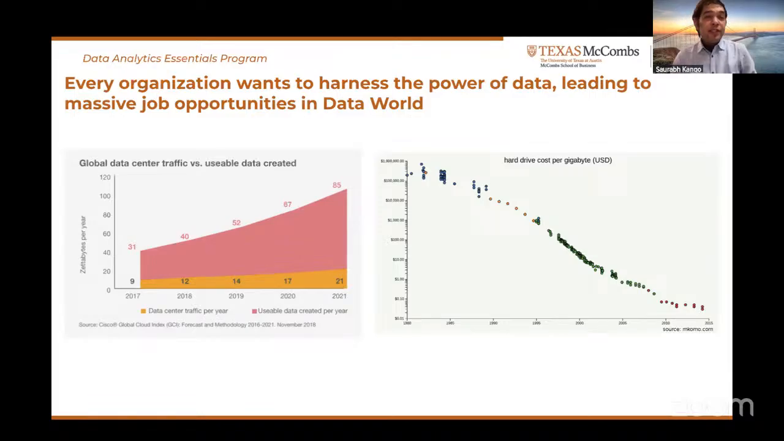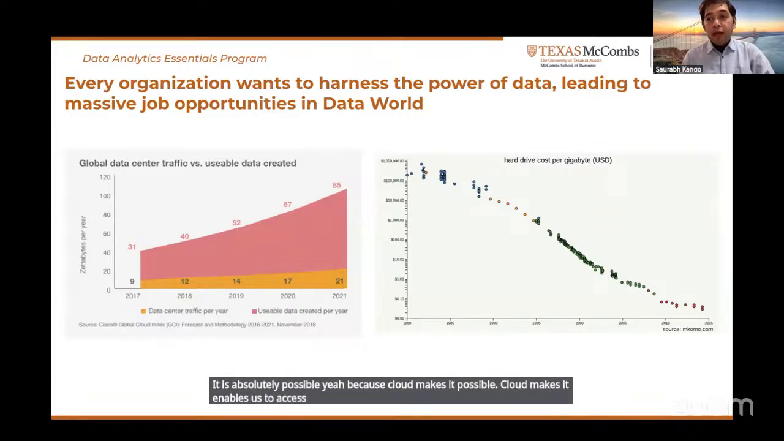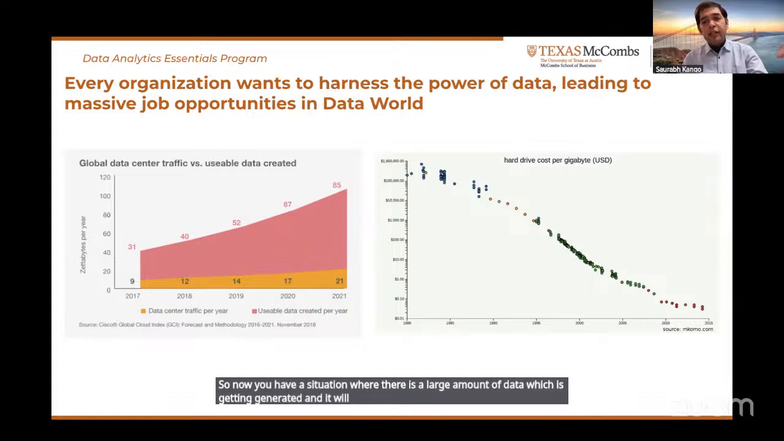Because of the cloud system, yes or no? What do you think? It is absolutely possible, because cloud makes it possible. Cloud enables us to access the data from anywhere in the world at any given point of time, right? So now you have a situation where a large amount of data is getting generated and it will continue to increase. And then the cost of storage of data is decreasing and will continue to decrease.